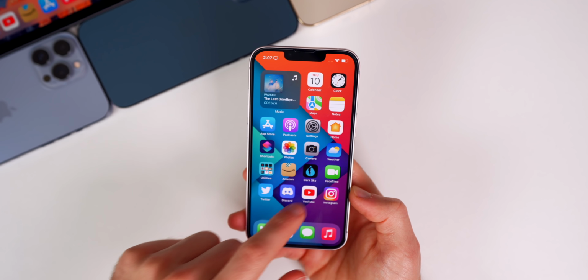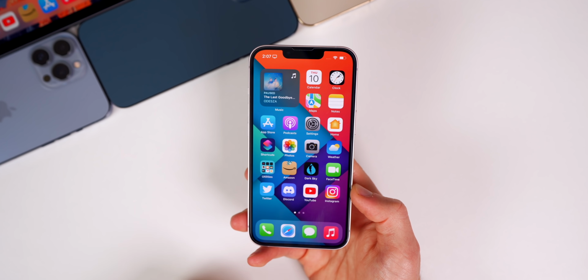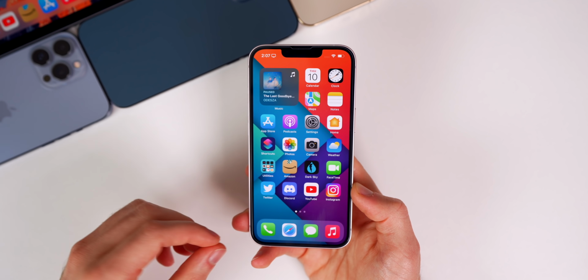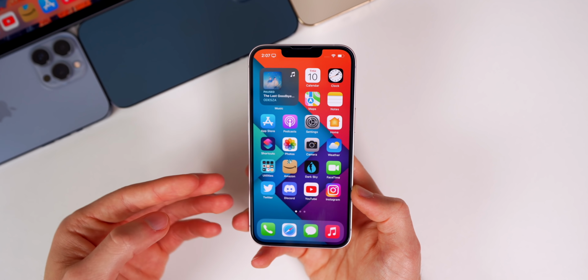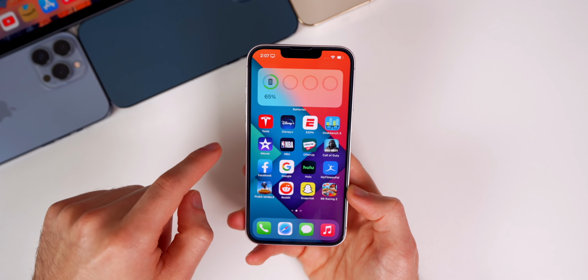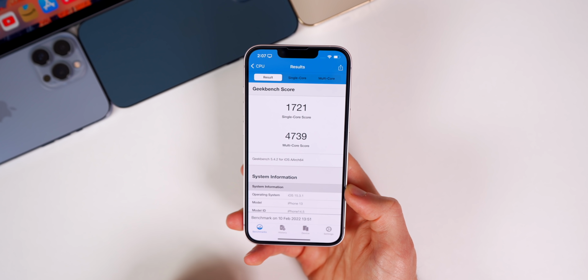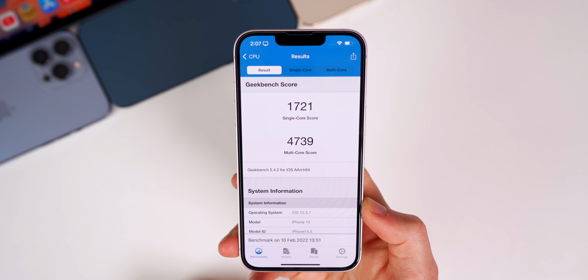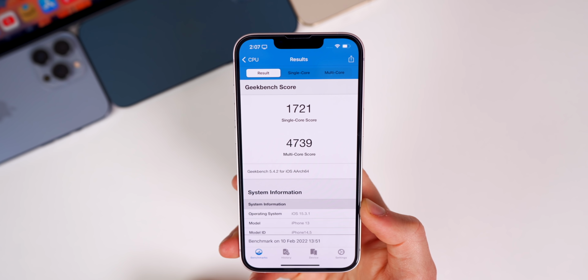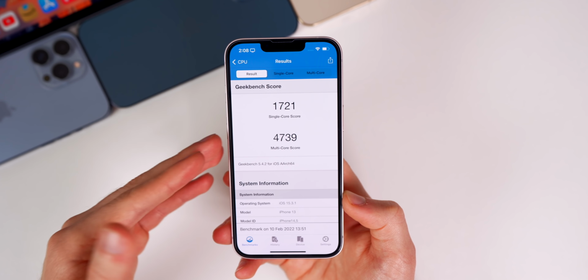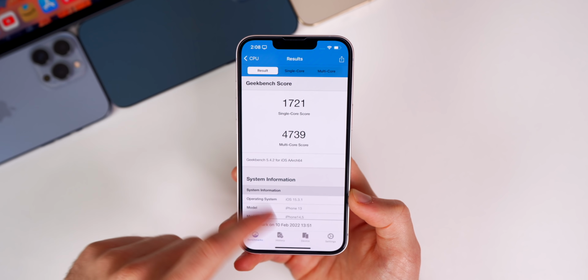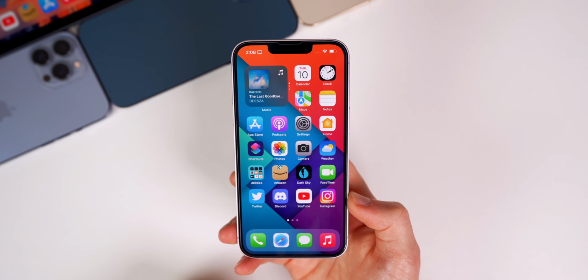Now moving on to the performance. Performance feels about the same as 15.3 to me, and it likely is the exact same as 15.3, just with the added bug fixes and security enhancements. But regardless, I did go ahead and run a Geekbench test. You can see here I scored a 1721 on the single core and a 4739 on the multi-core. So very similar scores to iOS 15.3, because like I said, it's likely going to be pretty much exactly the same in terms of performance.